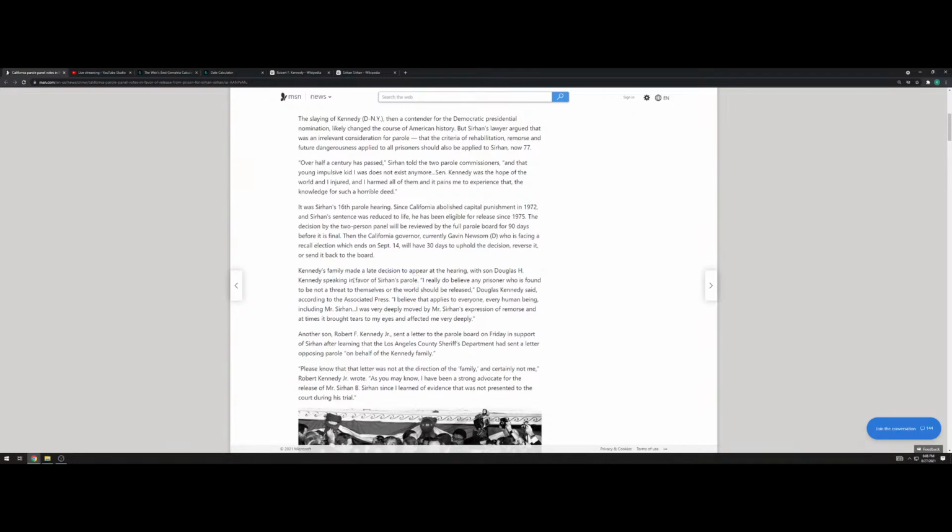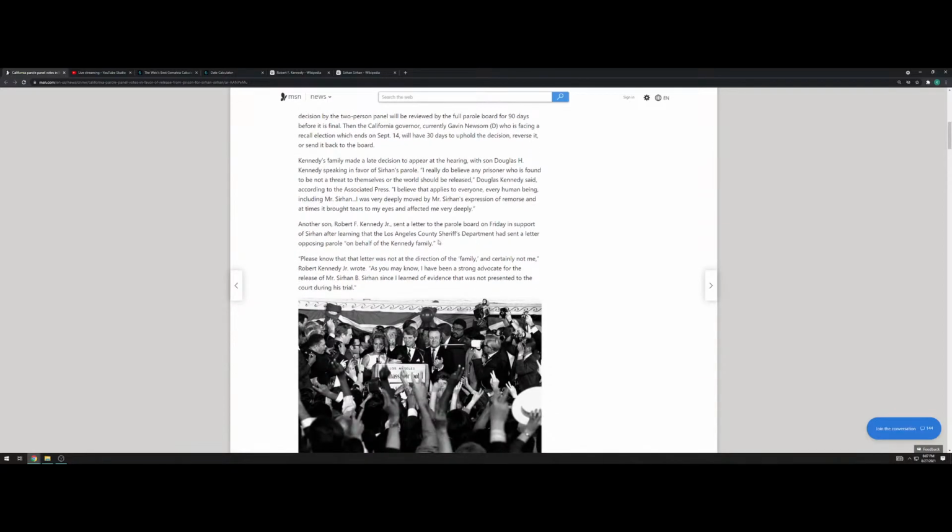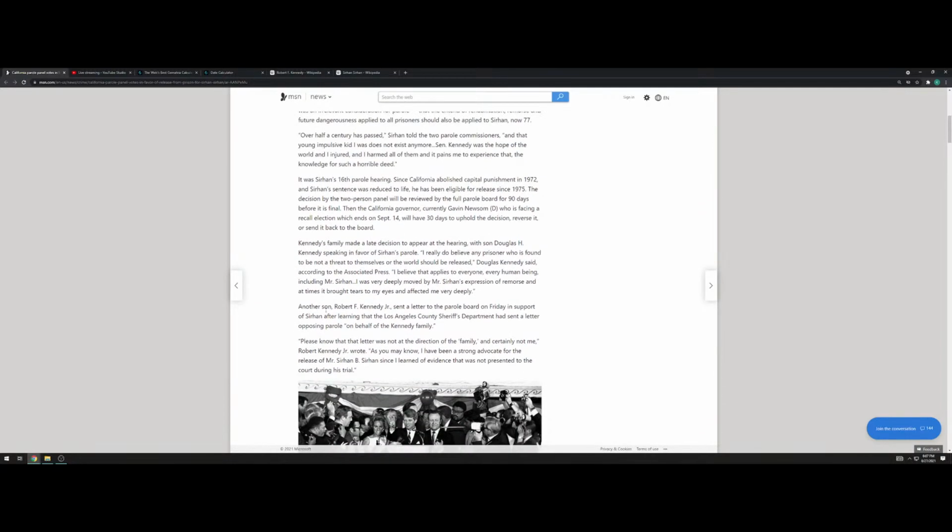Okay, so "in favor of" is also something that pops up a bit in this article. But yeah, so he goes on to say, "I really do believe any prisoner who is found to not be a threat to themselves or the world should be released." I don't know, so maybe this guy didn't kill his dad. Maybe Douglas Kennedy and also another son, Robert F. Kennedy Jr., sent a letter to the parole board on Friday in support of Sirhan.